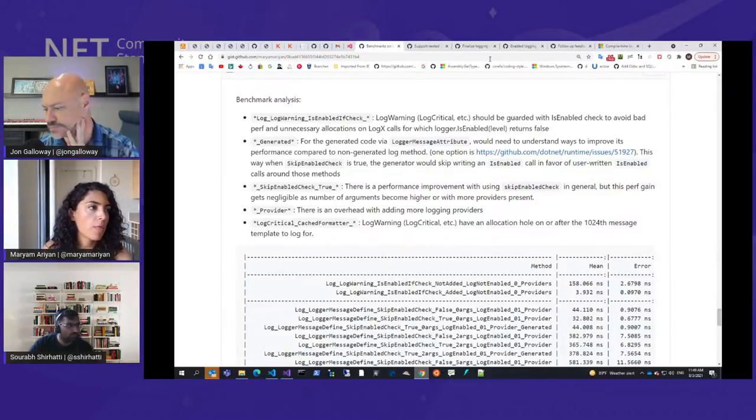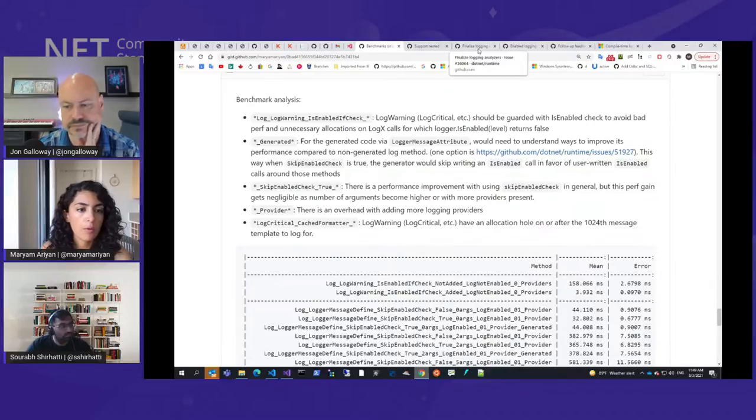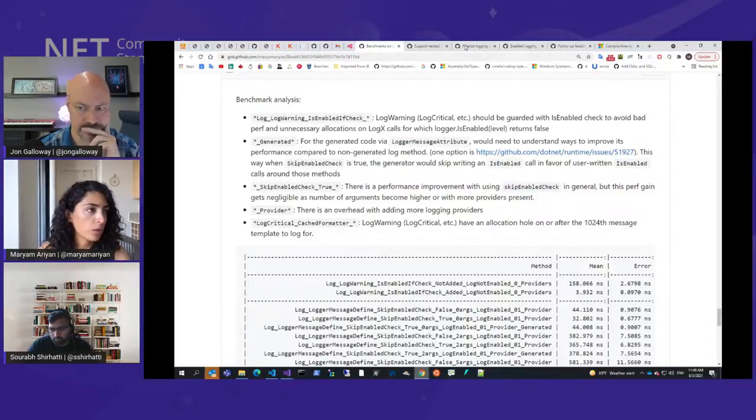And then the other thing in 6.0 that we wanted to show as well, if there's nothing else we wanted to talk about, is the logging analyzer for the source generator. We can maybe switch to that subject as well. Sure.